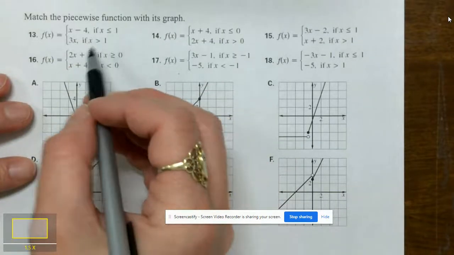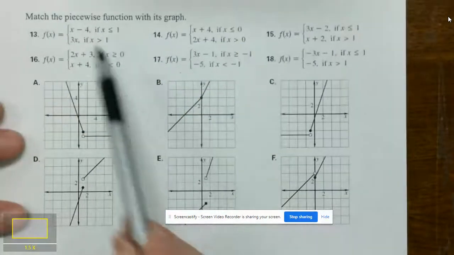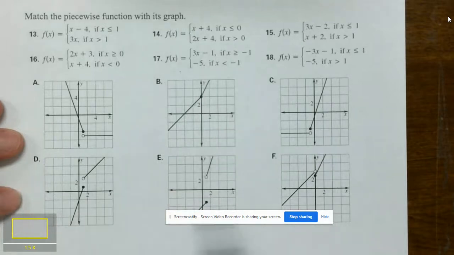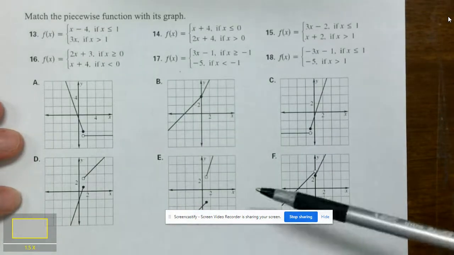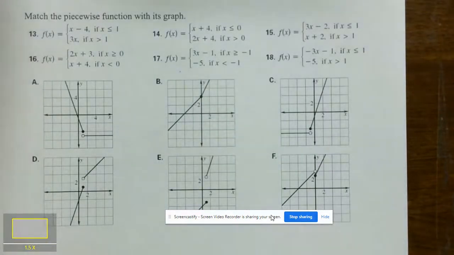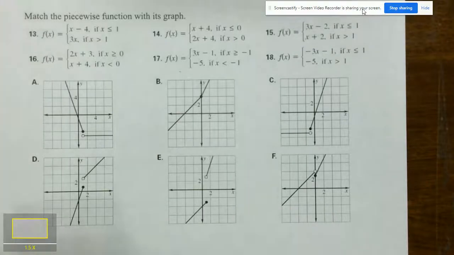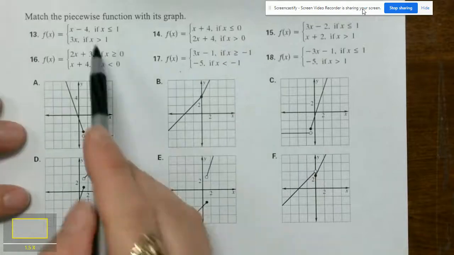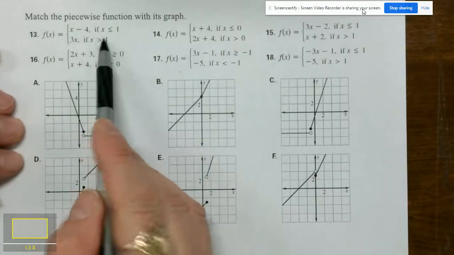All right. So the point of this is to match the piecewise function with its graph down here. Now we've already graphed these. We know what they look like. I've already graphed them here for us, and we know what graphs of piecewise functions look like. And we know how to evaluate these up here as well.